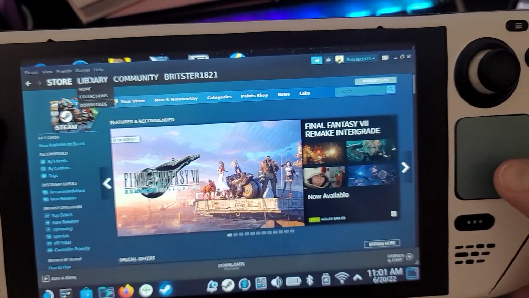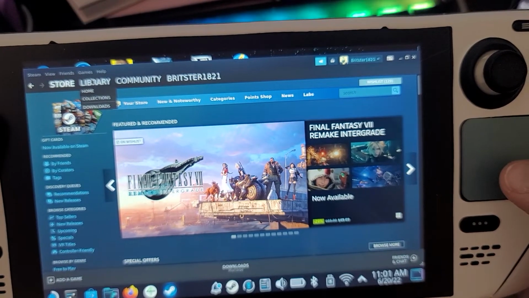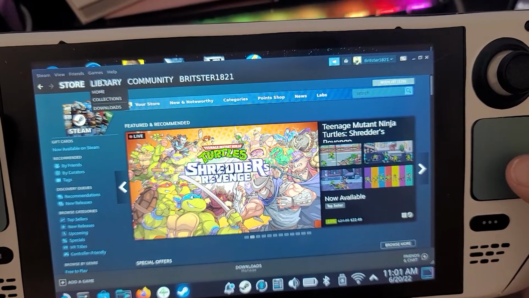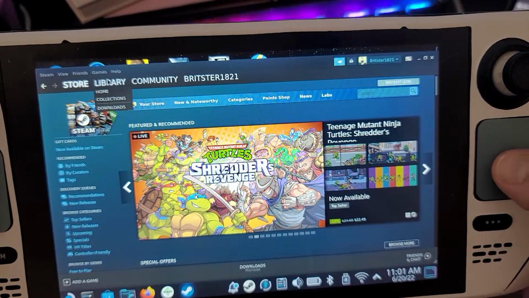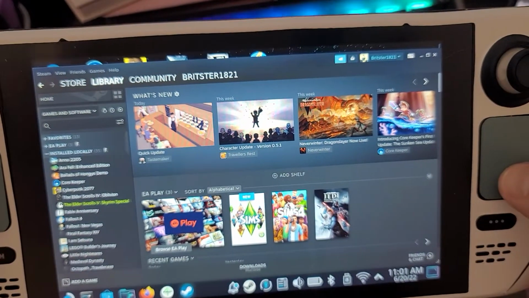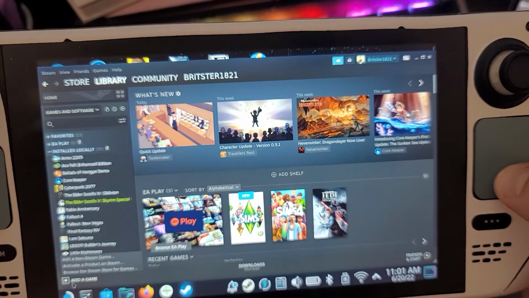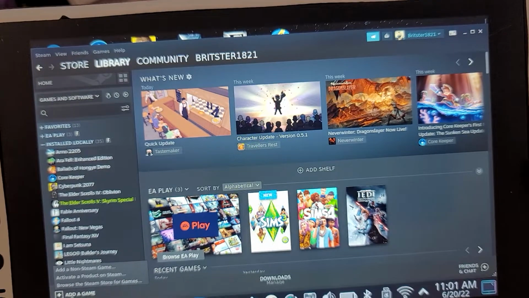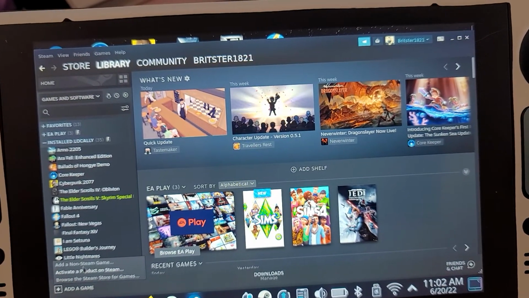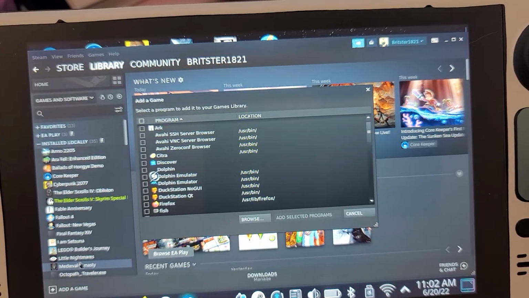It's easier to do this when it's in desktop mode. So go to Steam, go to library, or you don't have to go to library, I think it's on the homepage too. But basically, you just want to come down here to add a game. Wow, that is blurry. Okay, you're going to add a game. You're going to go to add non-Steam game.